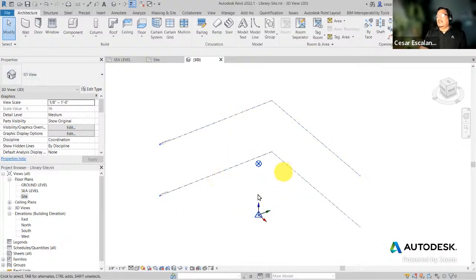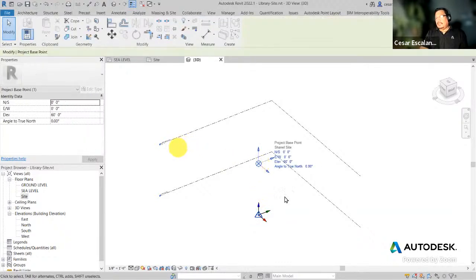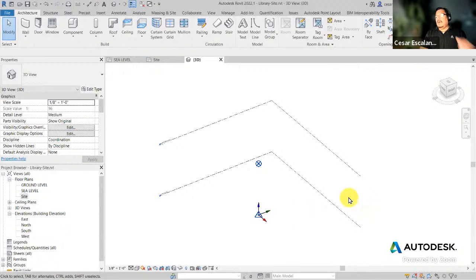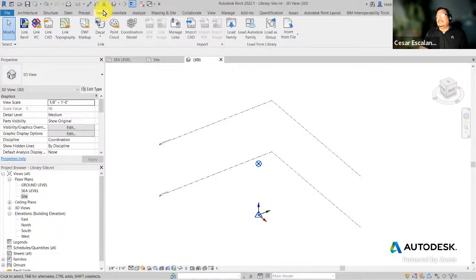So I have the site plan with 2 levels, with the survey point at ground level, at sea level, and the project base point at the ground level. And now I'm going to bring in the CAD file. So I'm going to go to the insert tab, and then go to manage links.